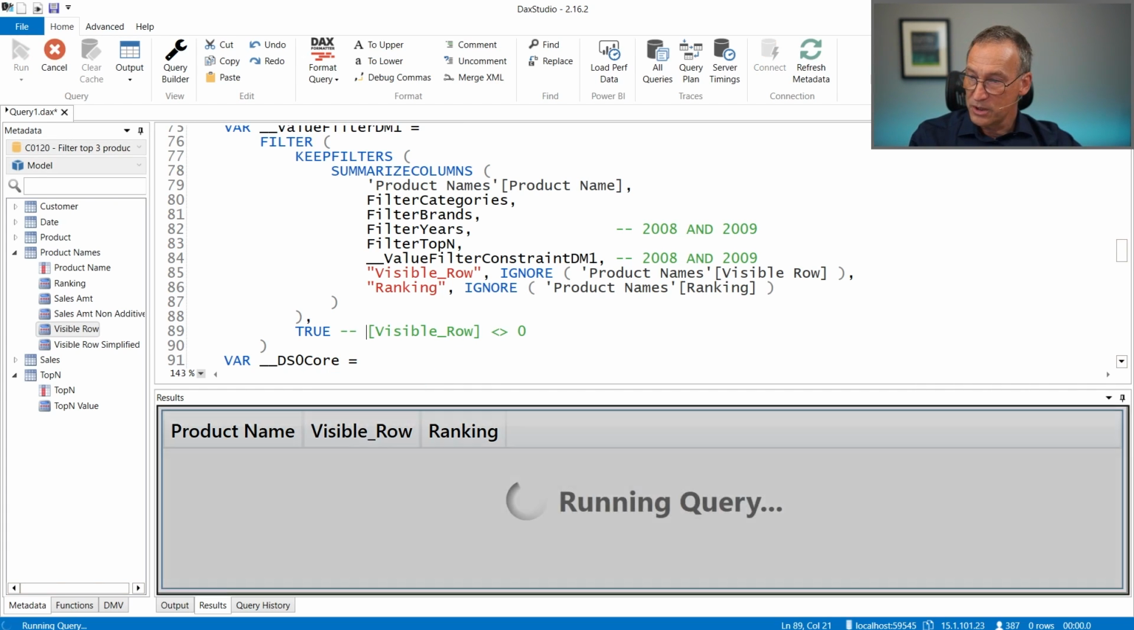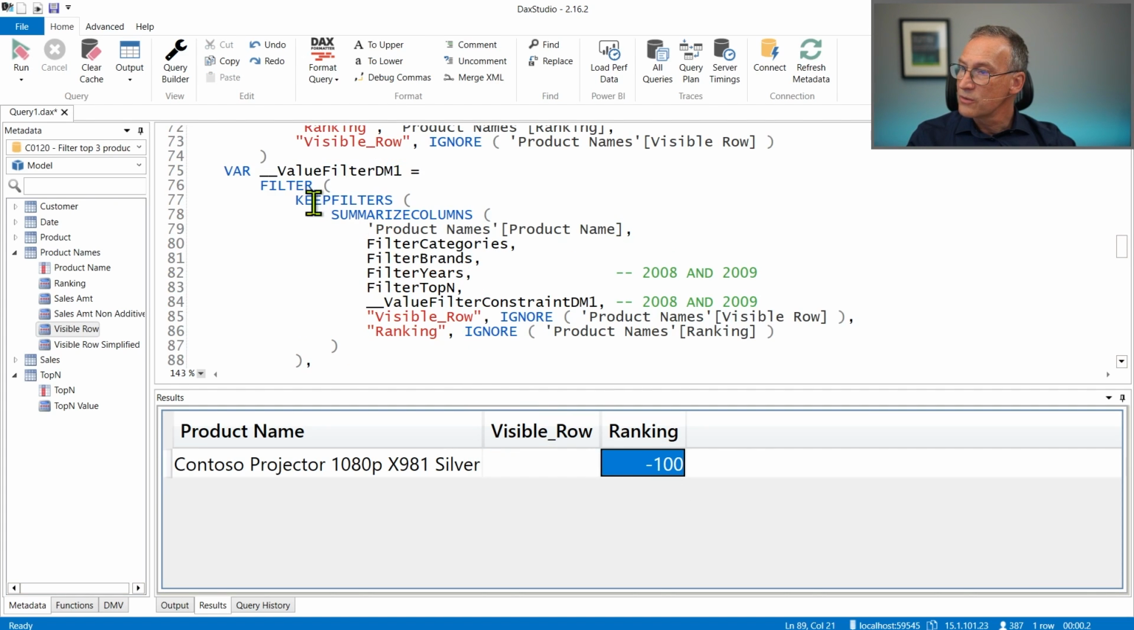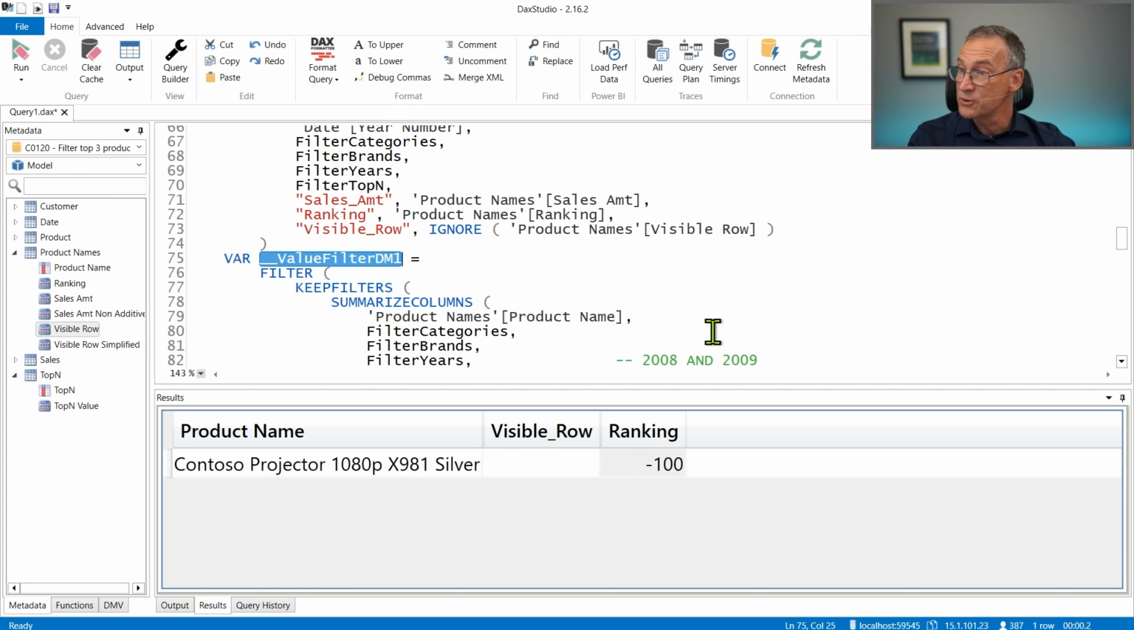If we remove the condition, we have a ranking of minus 100. So in order to force the correct calculation in this value filter dm1, we needed to tweak ranking to show a value even in scenarios where it wouldn't. So we are basically getting rid of an optimization of the engine. Power BI engine uses the first list to reduce the number of products that it will scan during the next calculations. And it does it in order to speed up the calculation.